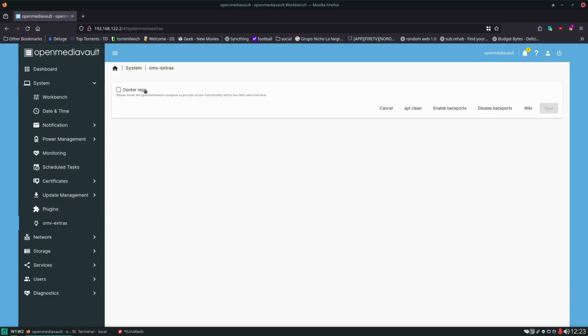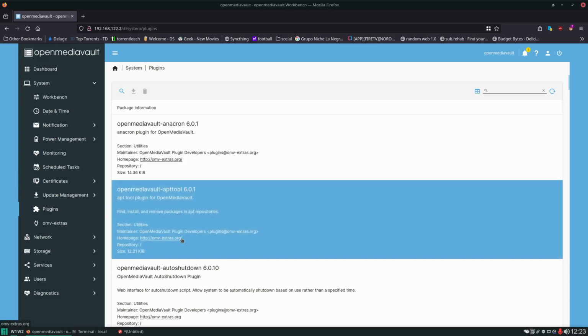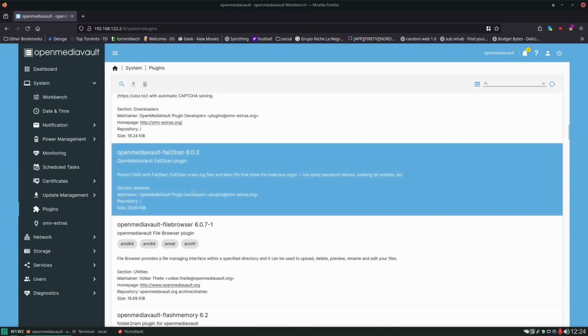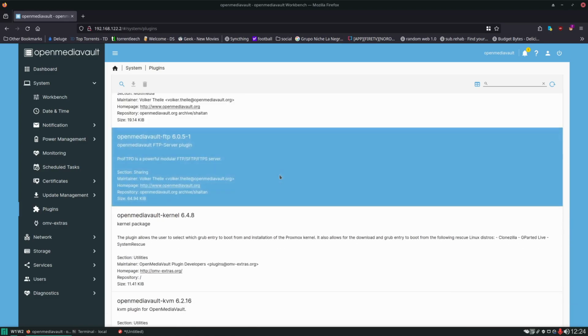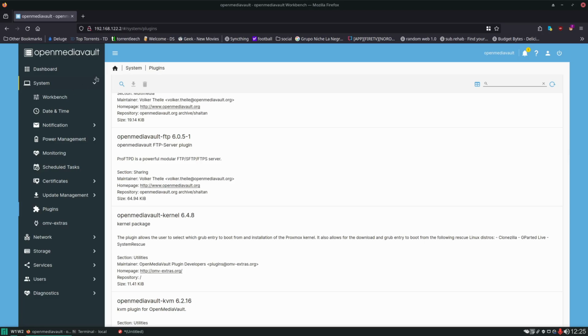System, omv-extras. We now have an easy way to install Docker, which is great because a lot of the services we're going to be setting up are going to be running in Docker containers. And if we go over to plugins, I know I didn't show you what this looked like before, but all these ones that have omv-extras.org in them now are added since we ran that. And there's a whole host of plugins in here that are going to be beneficial to us, like Borg and SnapRaid and MergerFS, that are going to make life much, much, much easier to get those things set up and working.